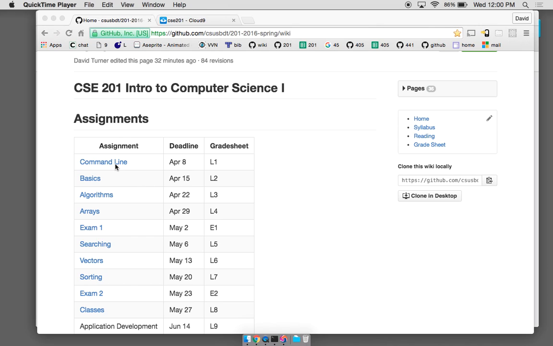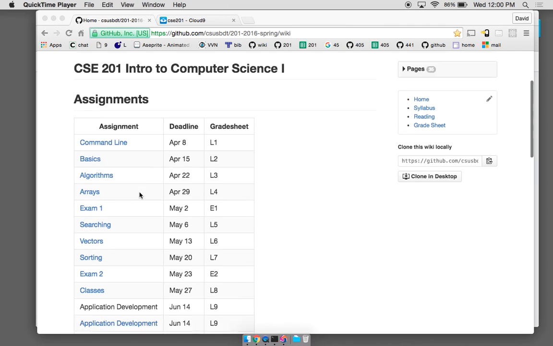So the assignment that most of you are currently working on is this command line assignment. And I encourage you, if you're done with this, to just move forward and look as far forward as you can and dig into the later assignments. That would be great if you could do that. Everything that you need to do is described in these instructions.